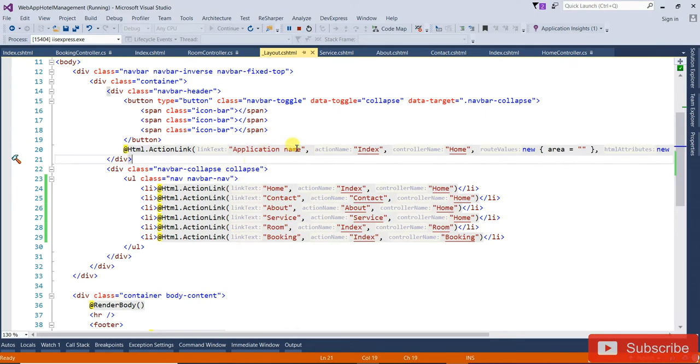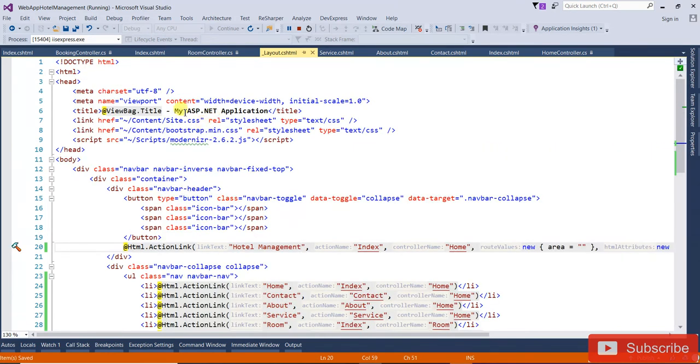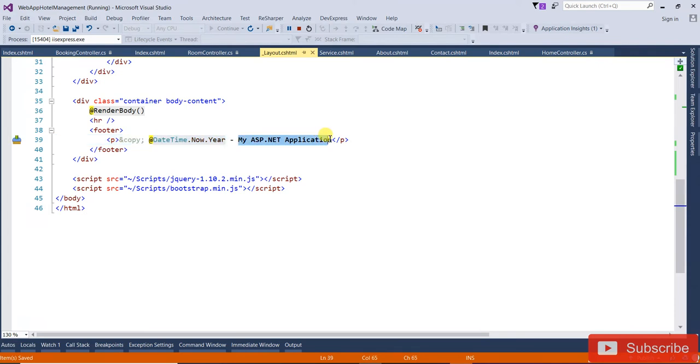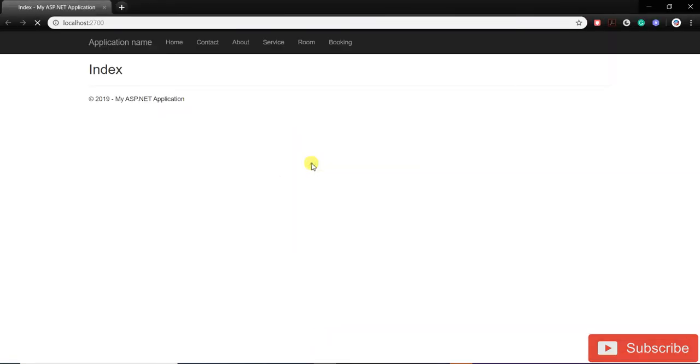Now we'll change the names. So it will be Hotel Management. So I'm going to change the name, that is Hotel Management. Here also just change the name, it is Hotel Management. Just save, reload again. See, I've changed it, the name has been changed everywhere.